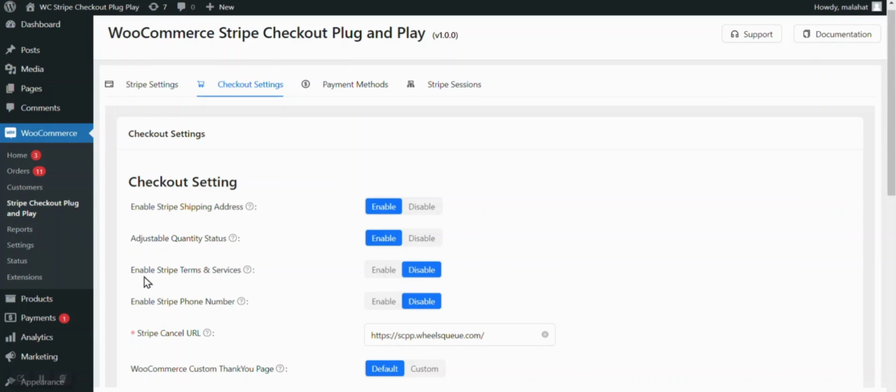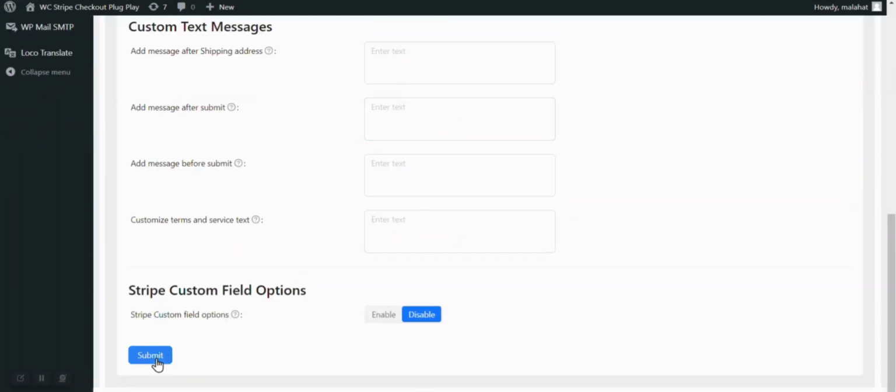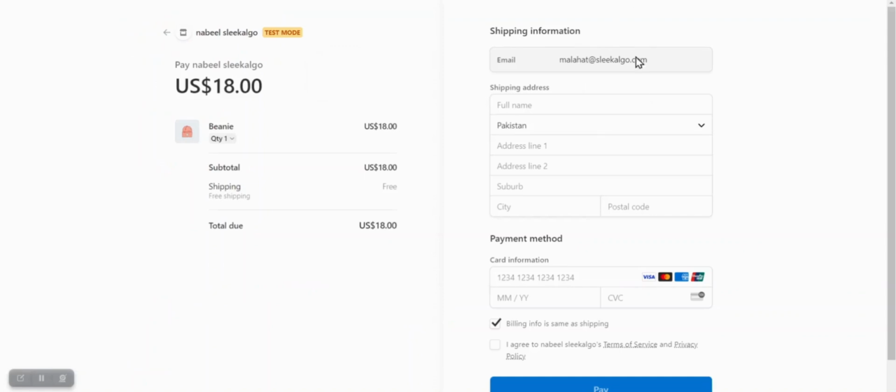The next option is of enabling Stripe terms and services checkbox. If I enable this option, I'm going to get an additional checkbox on my Stripe checkout for which I can provide terms and services and privacy policy. The customer or the end user can simply click on this checkbox and proceed with their Stripe checkout.